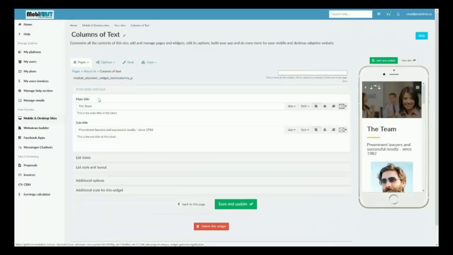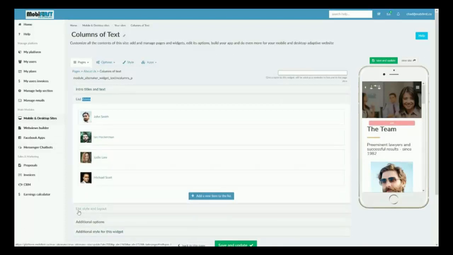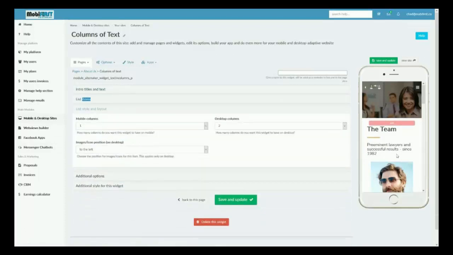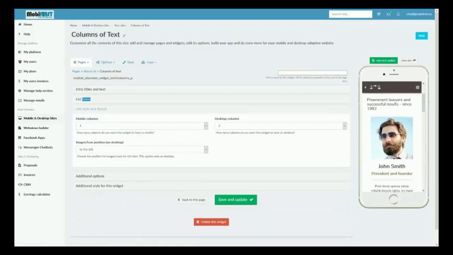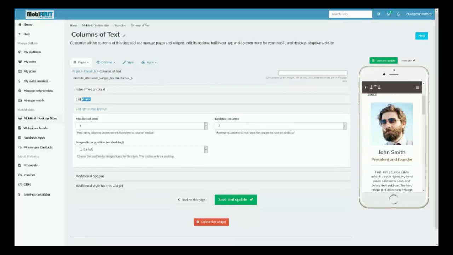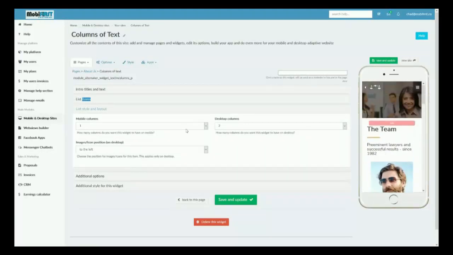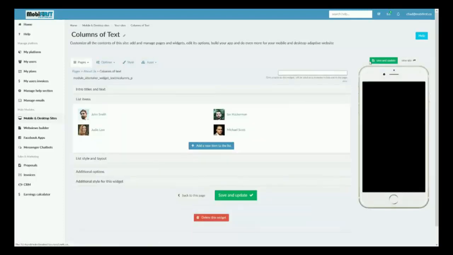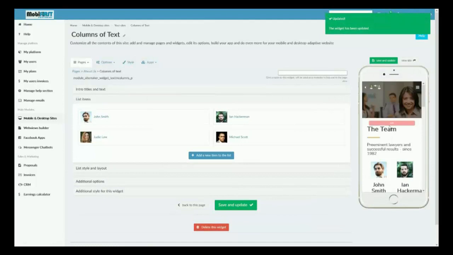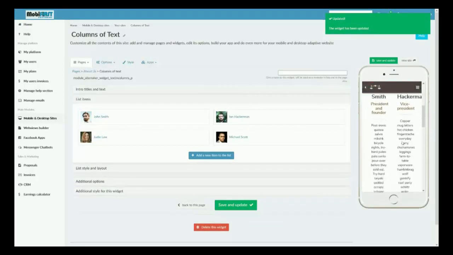You would put your title up here, so you would see the team, and then the subtitle is right below that. And once you have all your items listed out, you can change the style and layout. So you see here, this is just a column of 1 on desktop, and it'll be column of 1 on mobile, and it'll be 2 on desktop. So if I wanted to change this to 2 on mobile, you would simply click 2 and then save and update that, and you'll see now instead of a single line, it's now columns of 2 that it's organized into.